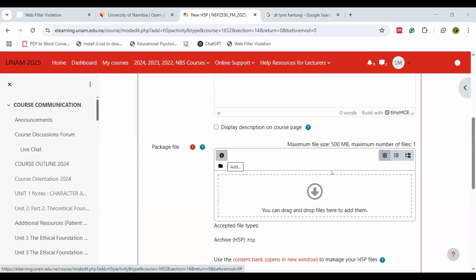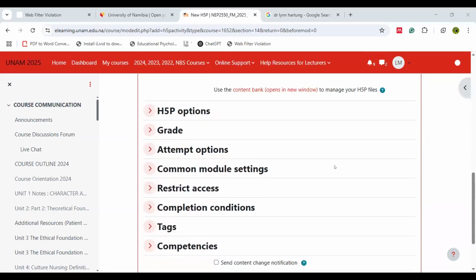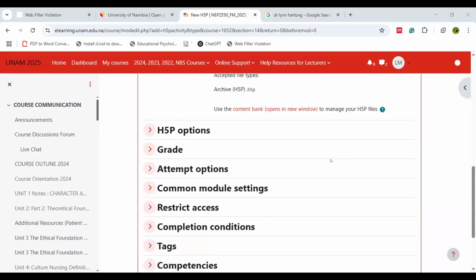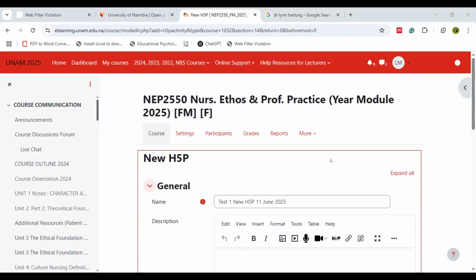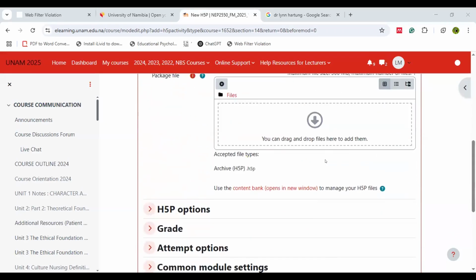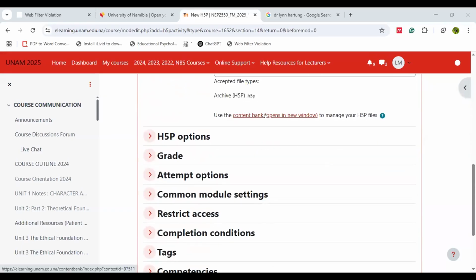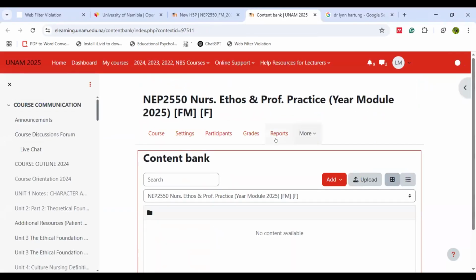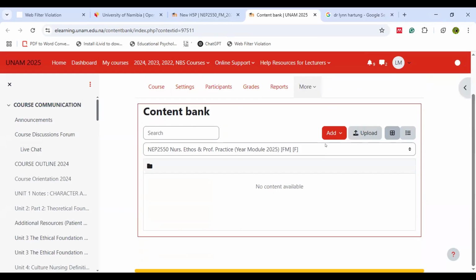You need to go down to content bank. No, sorry, you were right there. You were right there. Go scroll down a bit. There we go. Content bank. Now you can see there's no content available, right? Click add.